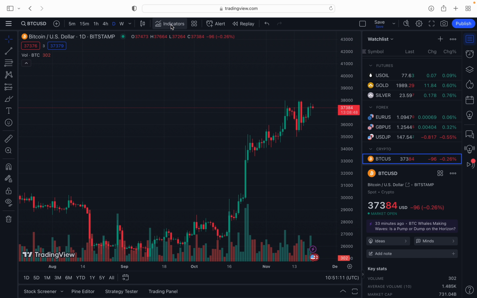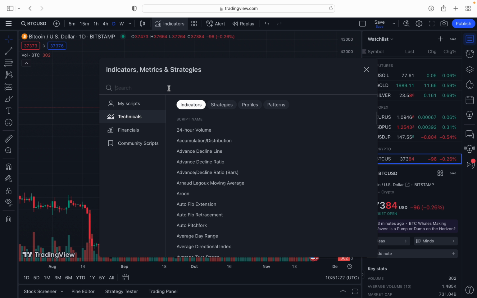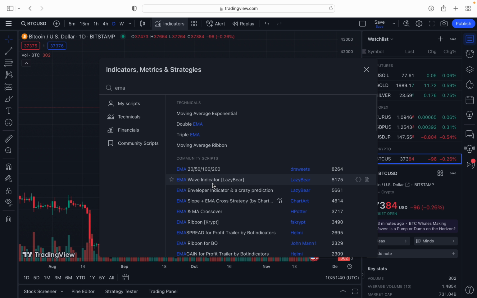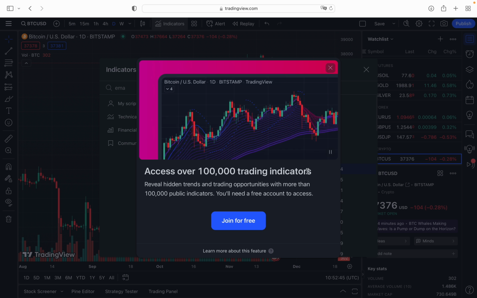Next we have the indicators. If you click on this, you can search for every indicator you want to use. For example, we use the EMA, and here you can see every indicator from it. Here you can see the name of the indicator and how many people are using it. So in this case, we can click on this EMA, and here you can see that you can't use it if you are not signed up yet.